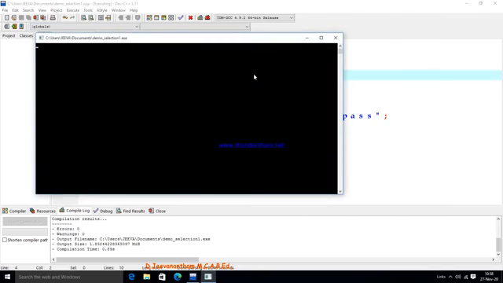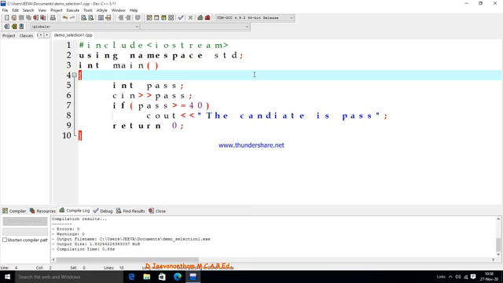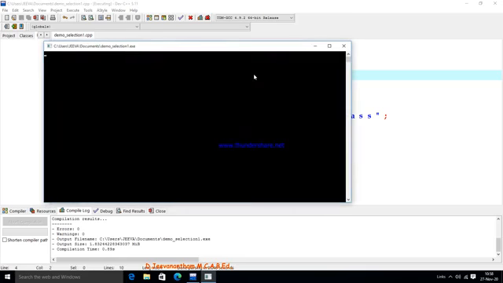Now if you are going to enter a value, what value am I going to give? 75. So the candidate is pass. What result came? It got displayed. Now again I am going to execute the same program. Now I am giving 30. What will happen? Nothing will happen. Does the result come? No, because there is no execution given. So that is the simple execution of the if statement in the program.